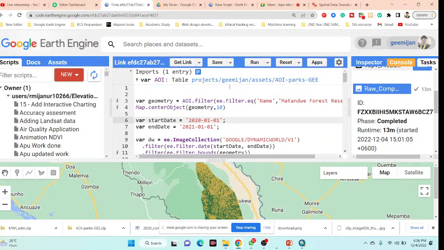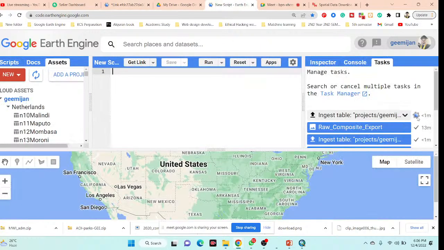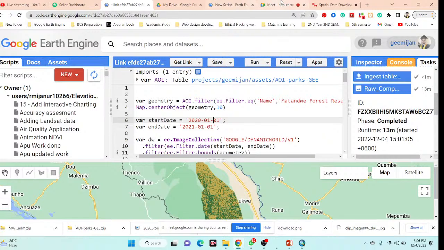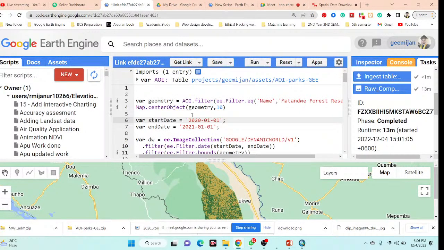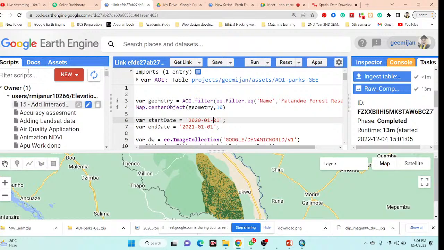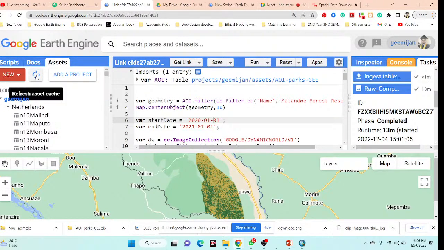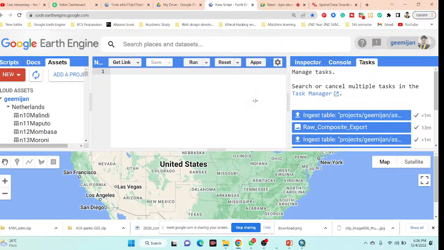I will try to show you this part. Just a minute. So it's working, you can see it's done. This time, in this code I want to work with the shapefile which I uploaded. So I simply come back to my code, go to the assets and click refresh. Then I find out the file name, which file I want to add.